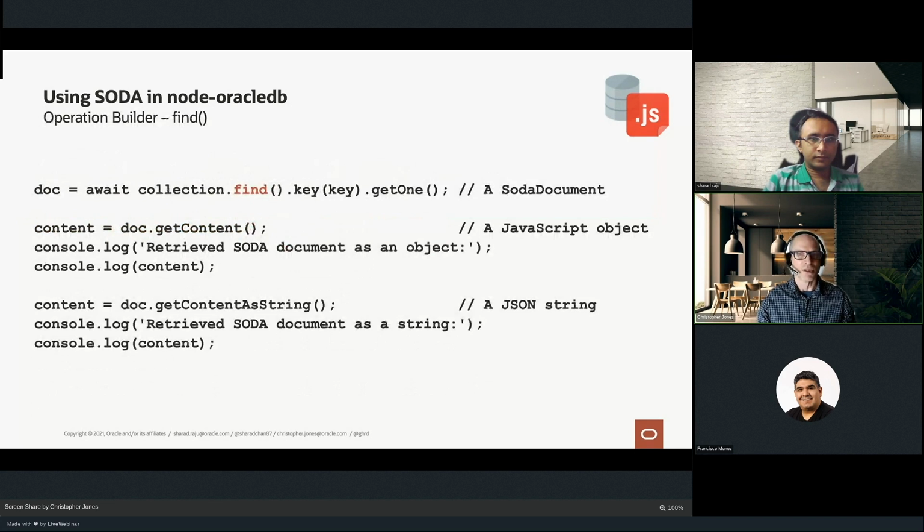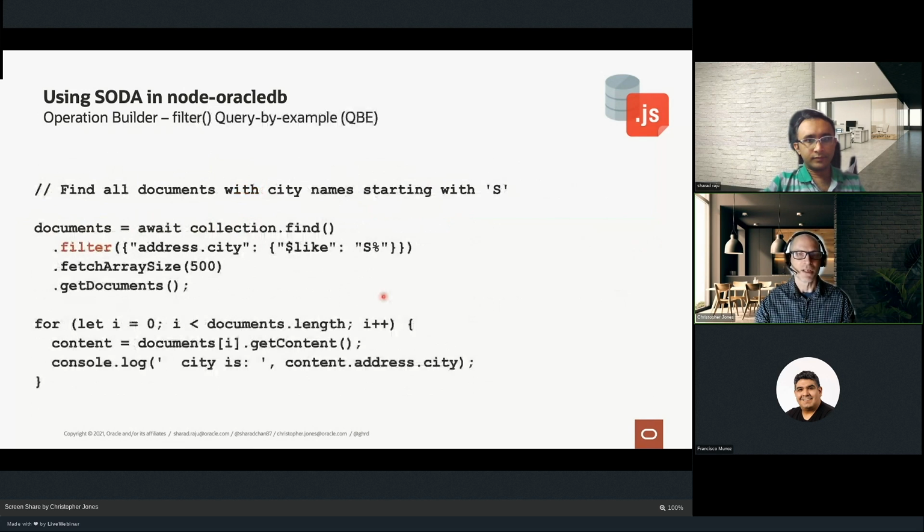So the operation builder find is a set of non-terminals followed by a terminal. Here, the first example takes the key, perhaps from the previous insert and get, and then gets back a single Soda document. We can then access the content of that document in whichever method we like: object, string, and I don't show the buffer method here on this slide. There's also query by example, which I mentioned. Again, we build up a bunch of non-terminals, and then we have a terminal at the end.